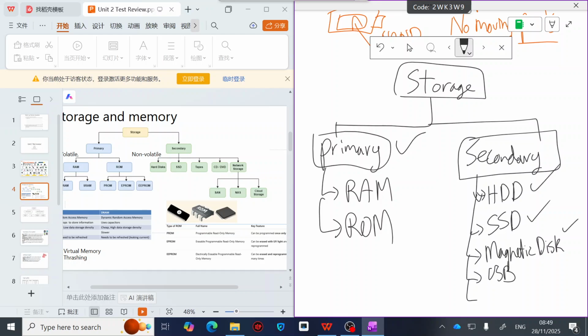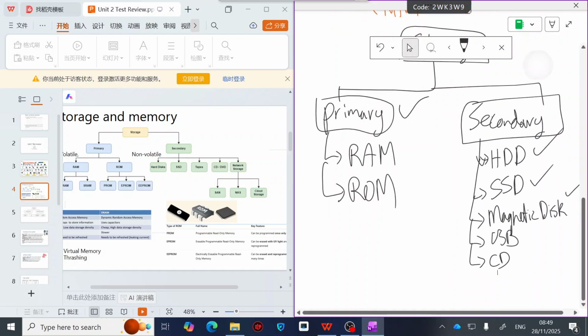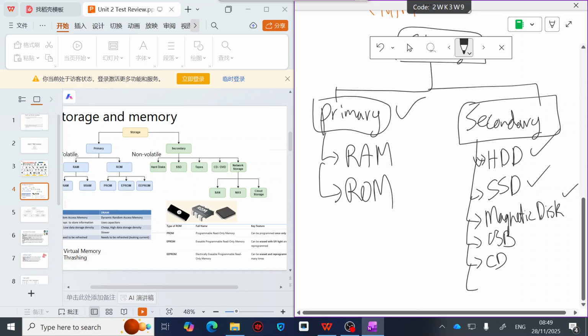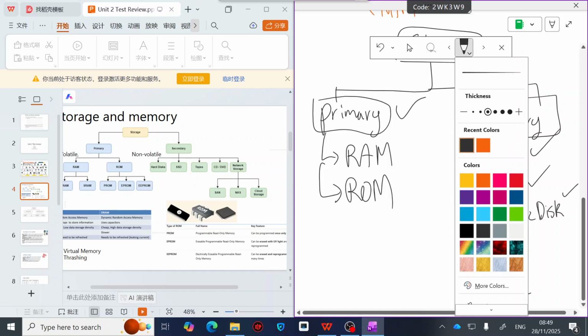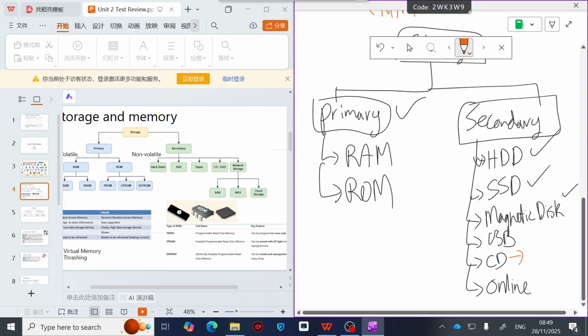We also have CD, a CD drive. And then the last one is called cloud. It's online. Now, a key thing to know is there's another word for CD. CD uses a laser to write. This is called optical storage. I'm just putting some important things.